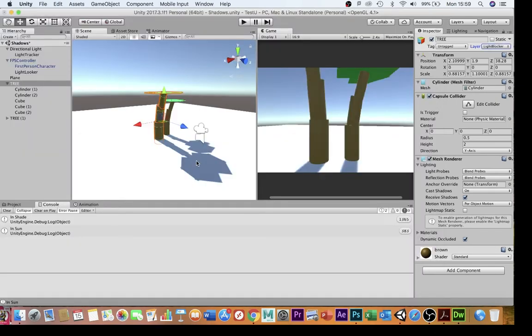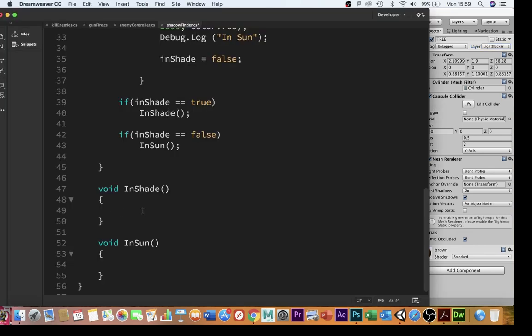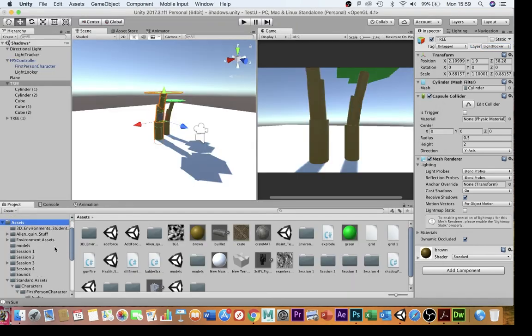Another of my students is making a game where if you're in the shadows, the monsters can attack you, but if you're in the daylight, you can't. So knowing whether you're in the shadows or not allows you to control whether or not the monsters are able to attack them. This system works with just about any asset.